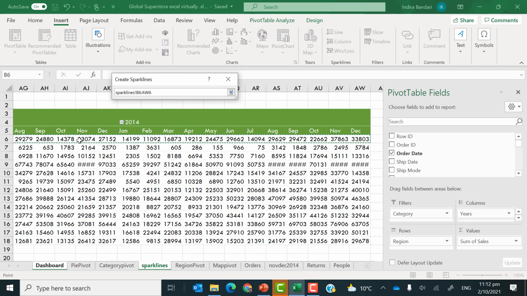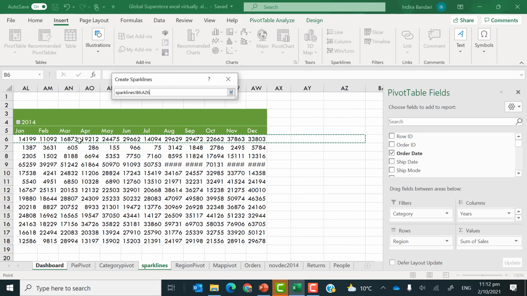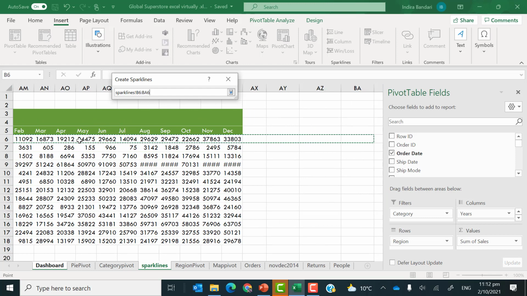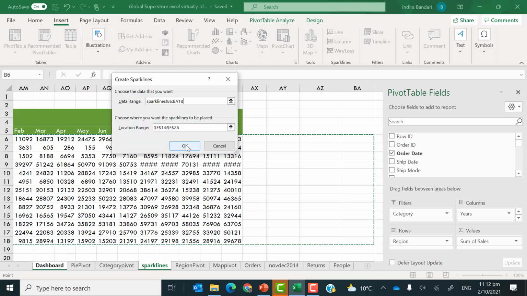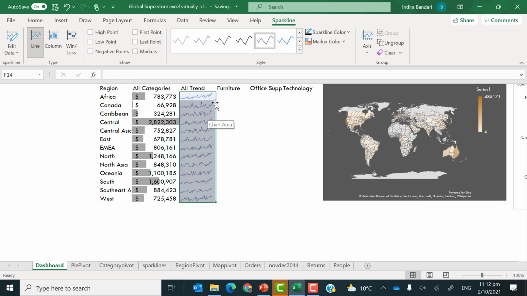We just need to select, and I will allow for a bit more to select, because if we add more data, the sparklines just appear. Just refresh and go back there, and the location range we already selected, and see now we have the trend here with some space over here. So I'll do the same for all the three categories: furniture, office supplies, and technology.